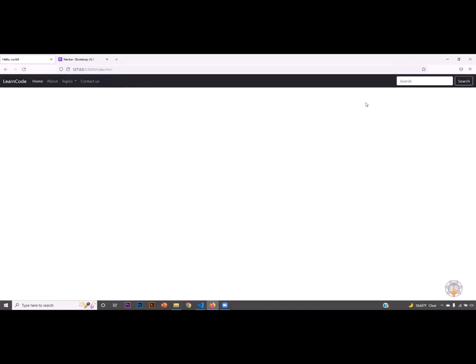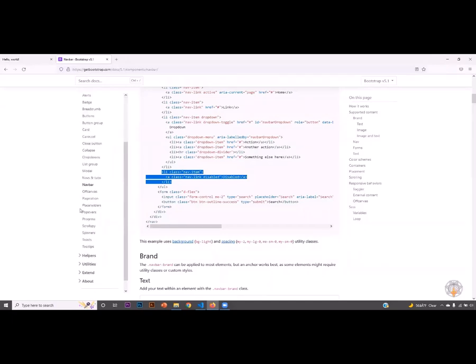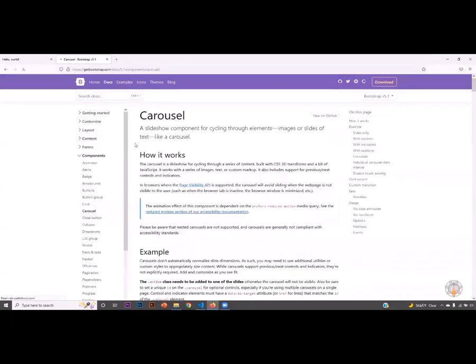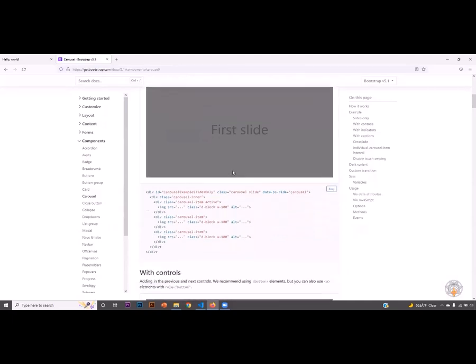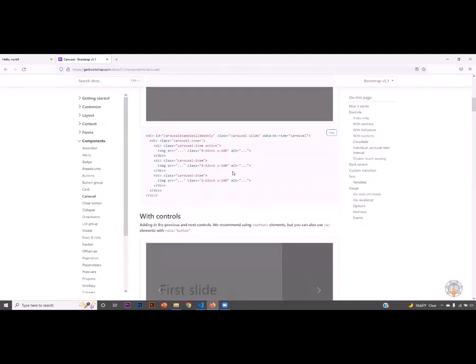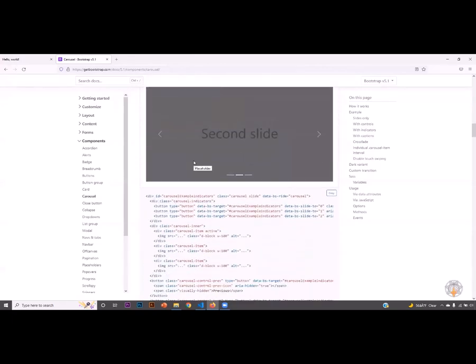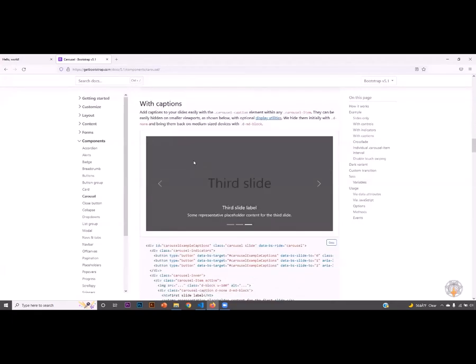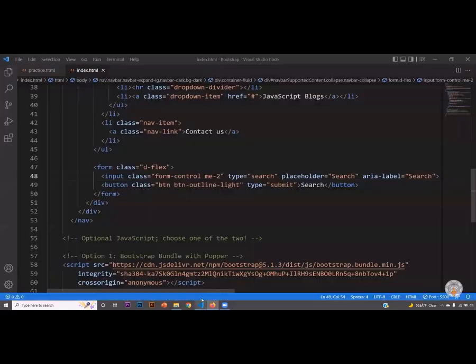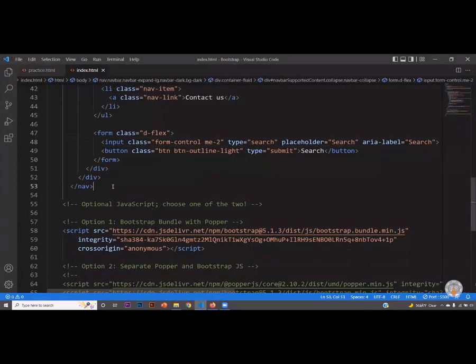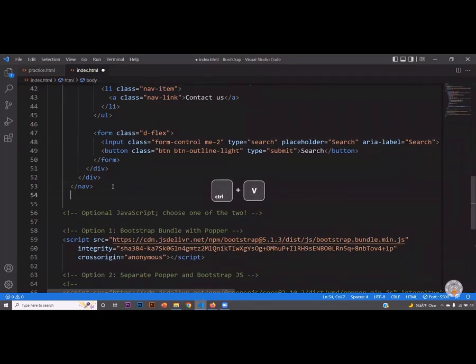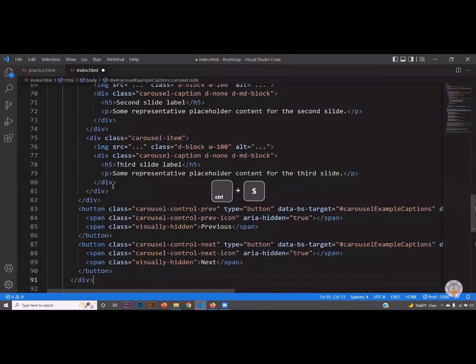Now let's move to the next, which is adding a banner or slider. Go to carousel and find a good slider for our website. This is okay. This also looks fine. But let's go for this one. Just copy the code, go back to our code editor, and paste it after the navbar. Just save it.